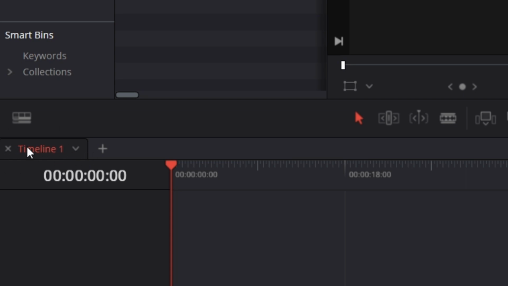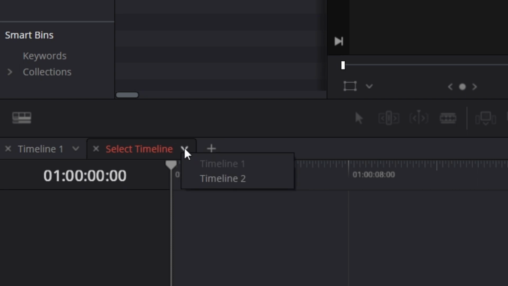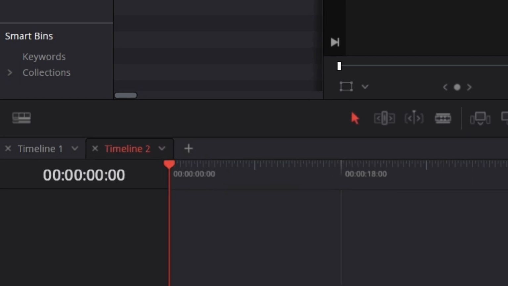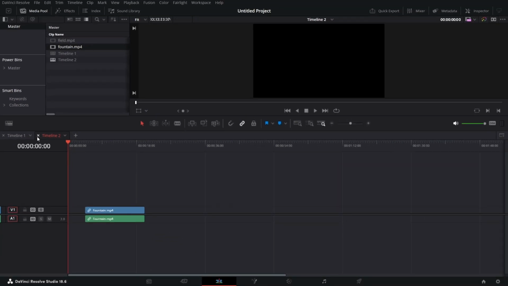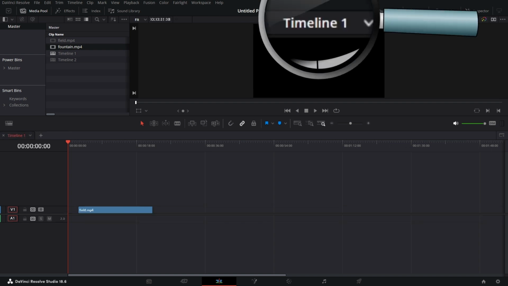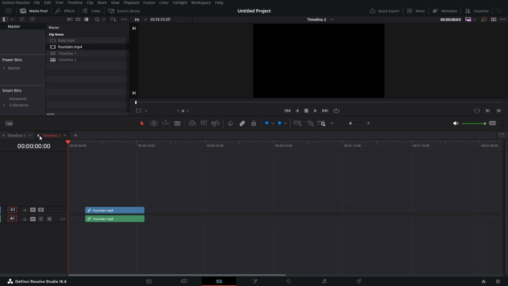If you now want to open another timeline, you can simply click on this plus sign, click on the drop down and pick the timeline you want. Or you could just, let's say we close this, you can just click on this and open the timeline to add it to the list of timelines here. You can simply switch between both of them, just like that. Easy peasy. But it gets even easier.